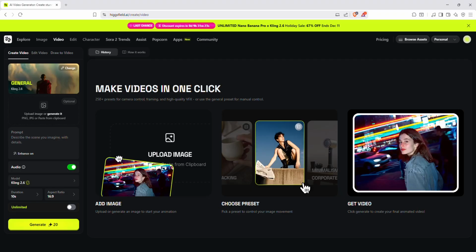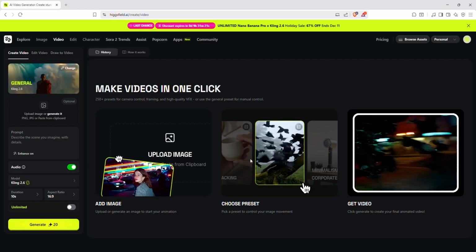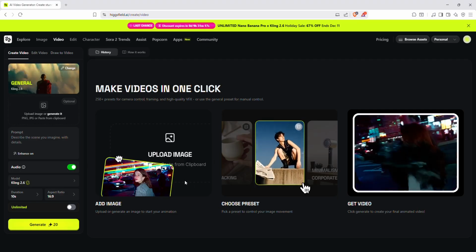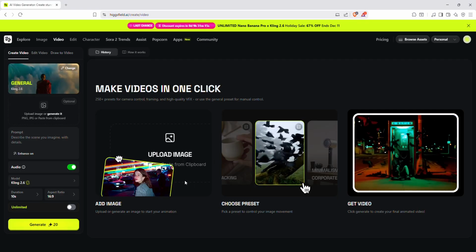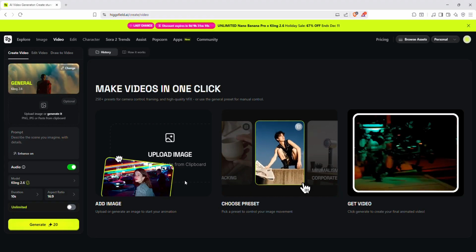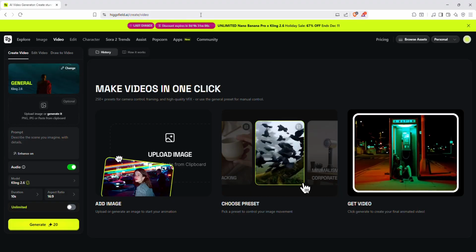So Kling 2.6 turns what used to be a fragmented multi-tool video workflow into a one-click creative experience, generating visuals, synced audio, ambience, and effects all together. So that's what we're going to put to the test next.